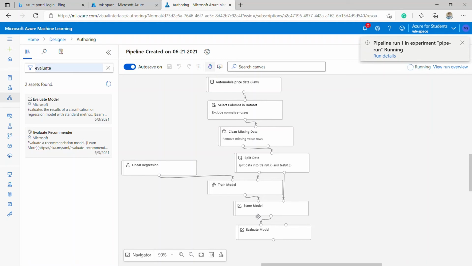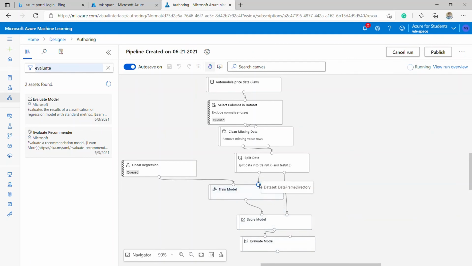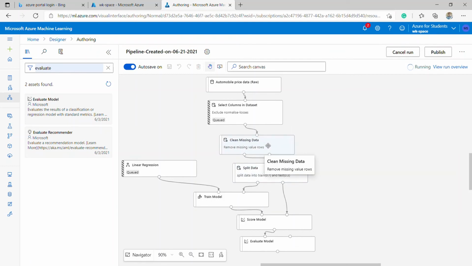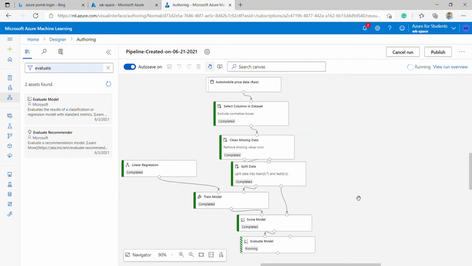So this is going to take a little while. So we are going to wait while this is being completed. Okay, our work is almost done. The run is at the final module.